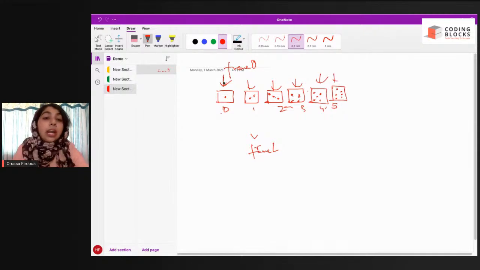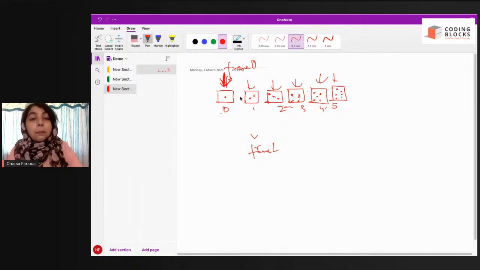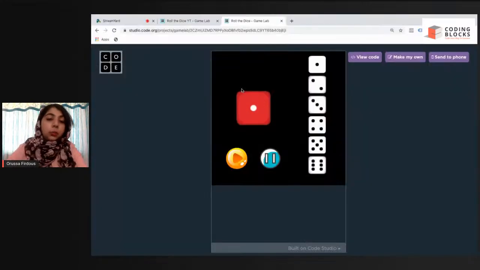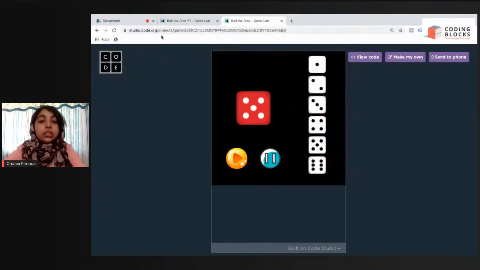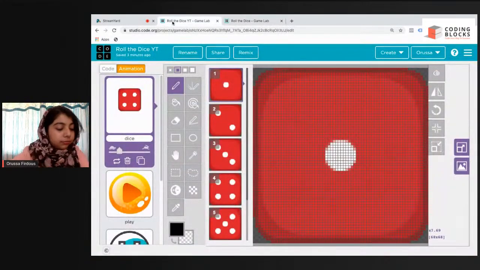Now, if you are able to see one at the first frame, then whenever you click play, you will see the next frame. So this is how these things work. So let us just attach the dice here.